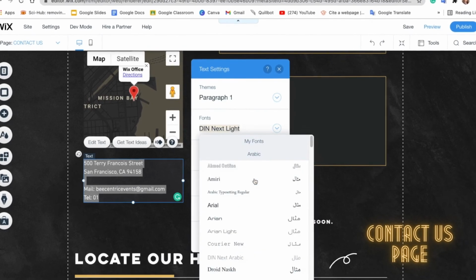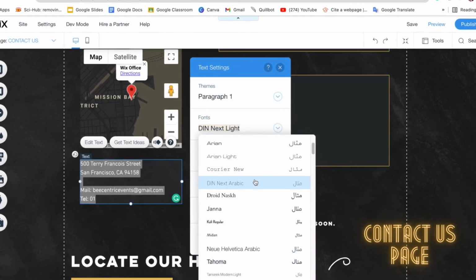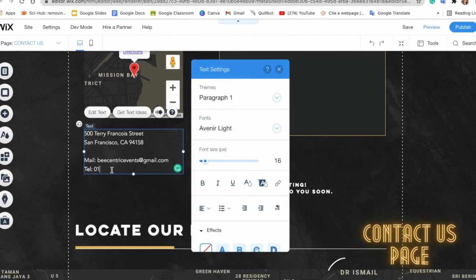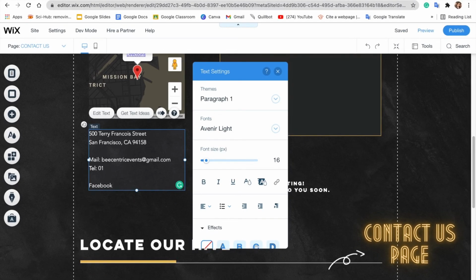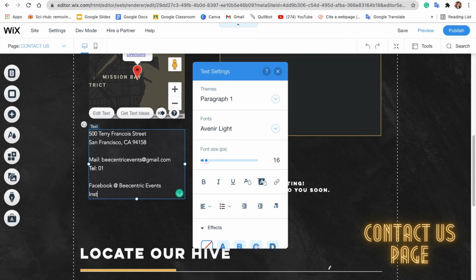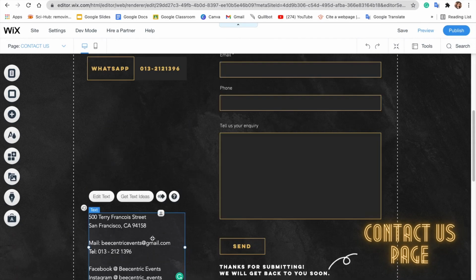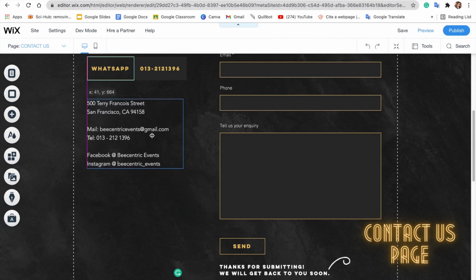Next, going through the Contact Us page, the page is pretty simple, and right now I am selecting the type of font that I'm going to use for this page. Then I am typing the Bcentric Facebook and Instagram username. Then I am setting up the placement of the text.